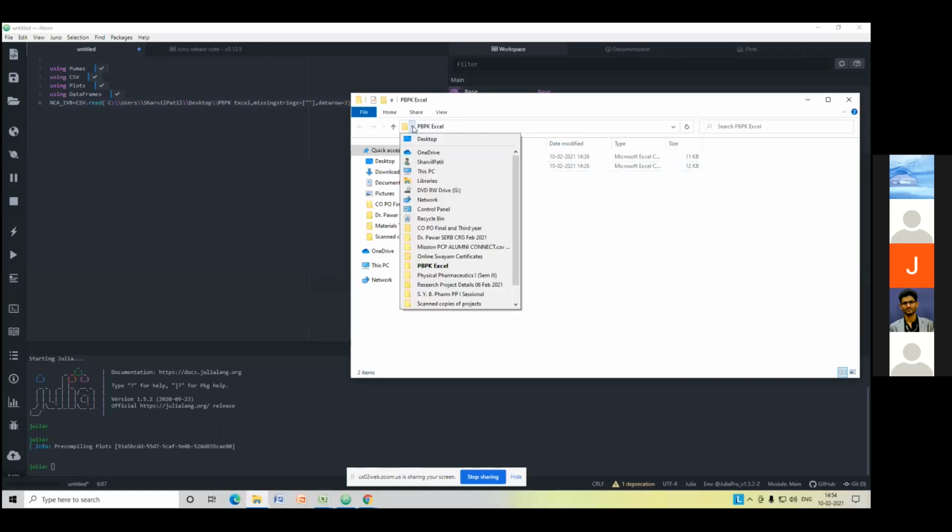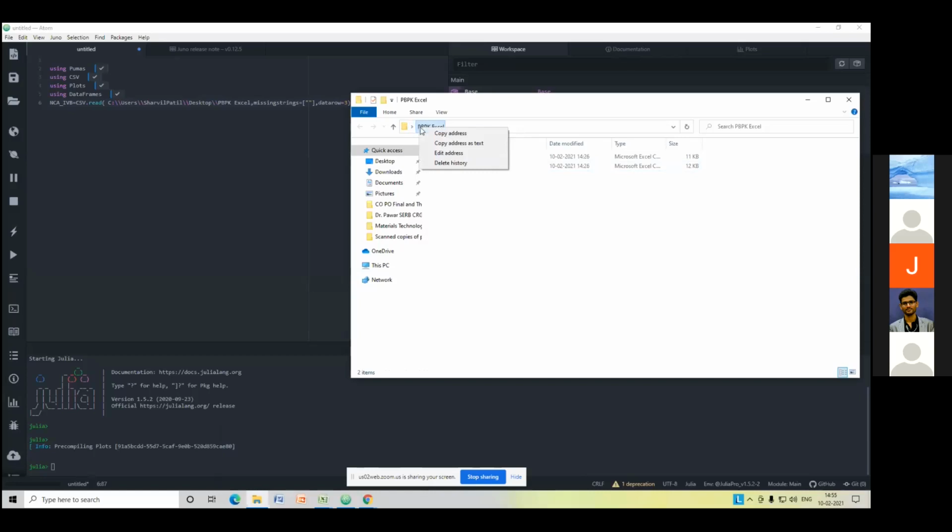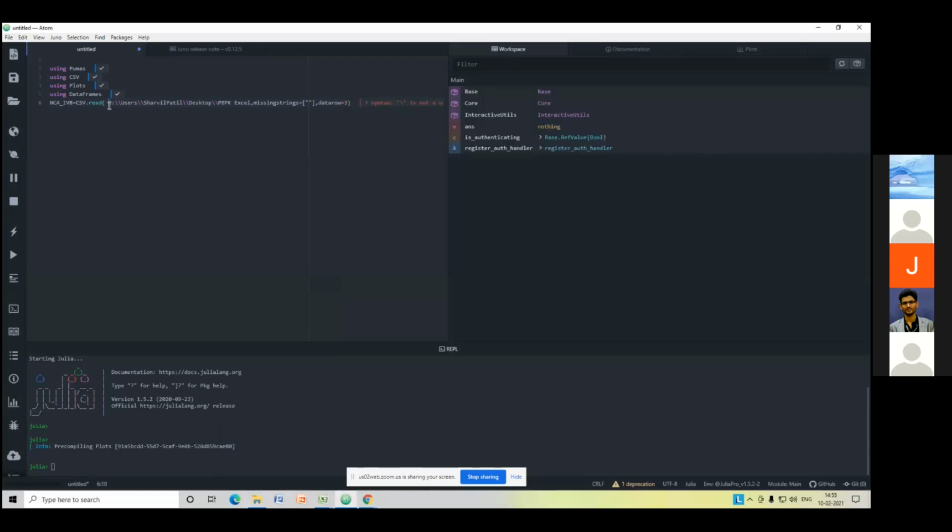File path. Yes, ma'am. You can just right click on the PPK Excel. Correct. Copy address as text. So now you can come back to the script window. You can delete the existing one till the Excel. Okay. Same thing, we are done.